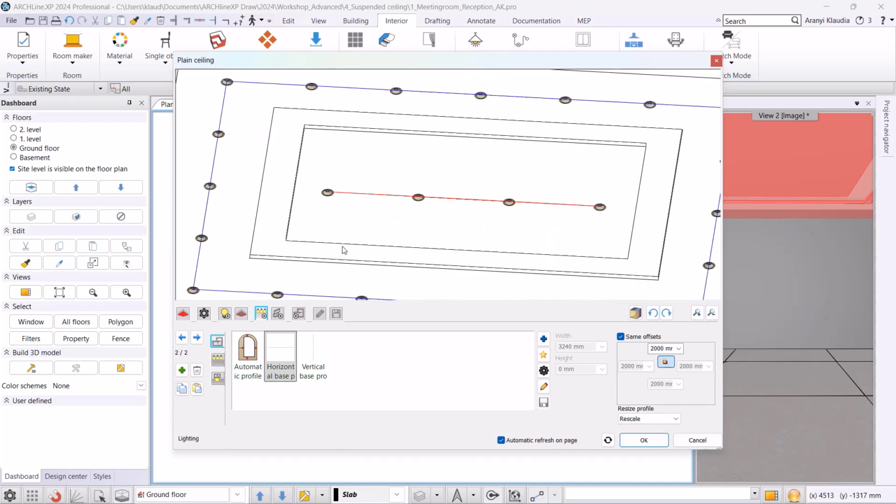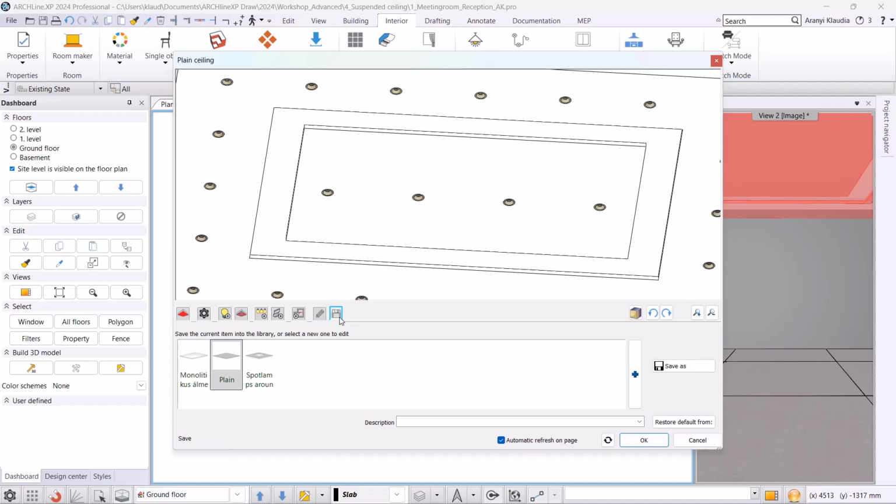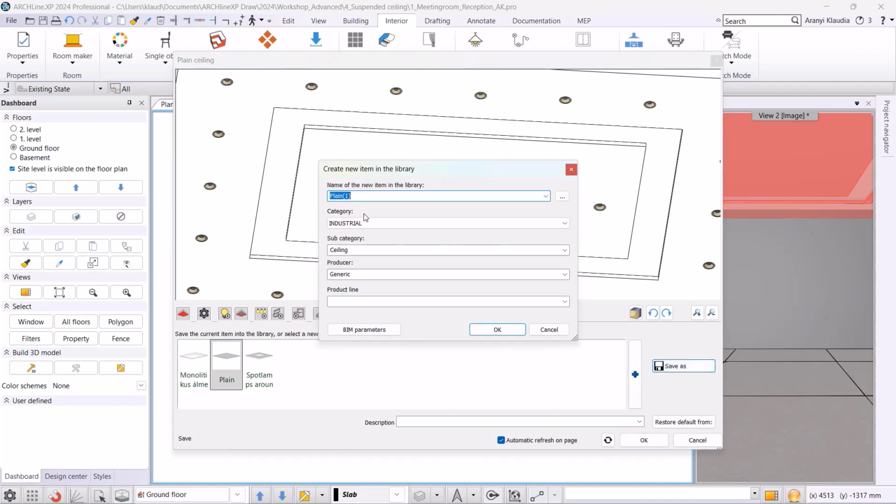On the General Properties tab, we can also enter the relative elevation. On the last tab, I save it. I name it Reception Ceiling and save it in my category Ceiling subcategory.